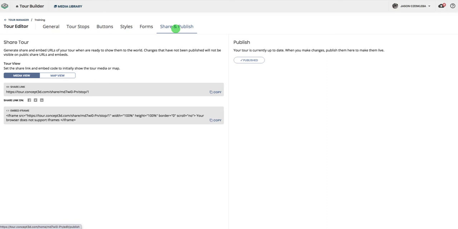All right, everybody, here we are at the Share and Publish tab where you can see you have lots of options down here, which is a beautiful thing. One thing I do want to point out is the Publish area here, as well as the Publish area here.